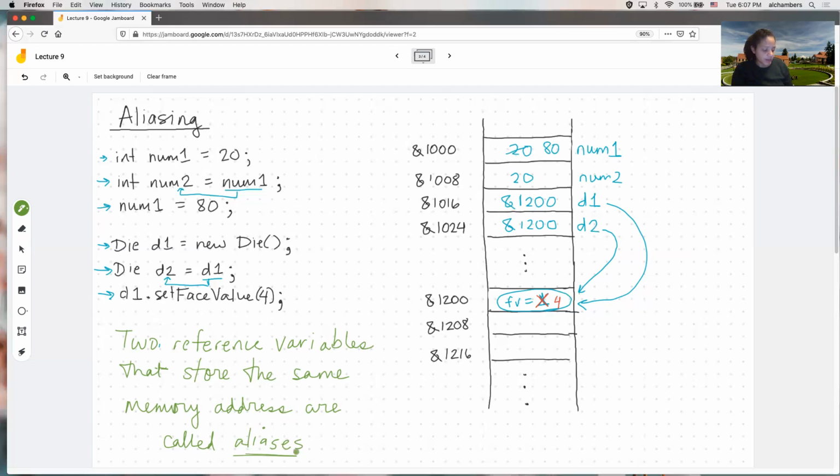And this word alias has the same meaning that it has in English. If you have a spy who has multiple passports and each passport has a different name in it, those names are all aliases of one another. It's the same person, but depending upon the passport, they have a different name. In the same way, there's just one object here, and we have multiple names that we can use to refer to that object. We could use D1 or we could use D2. They're aliases of one another.